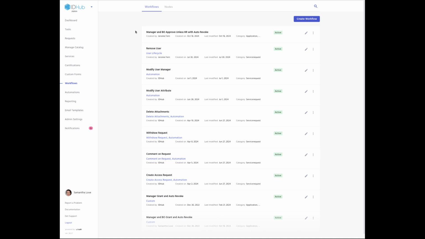Unless HR. What does that mean? That means that if HR initiates this request, it bypasses those approvers because HR knows that the person they're requesting for should have access. With auto revoke, that means that if a revocation is initiated, it doesn't go to anyone for approval, it automatically revokes.